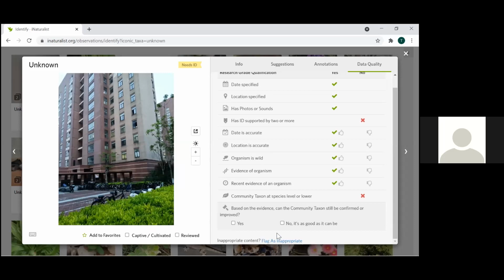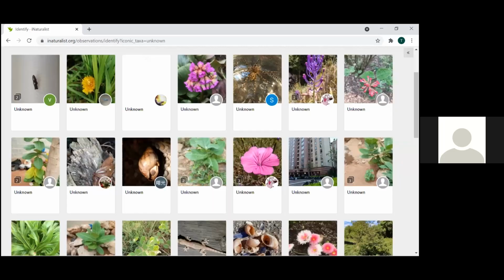What you could do potentially is tick this box where the question is asked, based on the evidence, can the community taxon, so essentially the ID, still be confirmed or improved? So if it's just a completely blurry photo and there's no way of telling what it is, you can tick that box no. And if the ID is at a level of family or above, then it will be moved to casual, and again, it will disappear from all view. Whereas if the observation is currently sitting at an identification of subfamily or below, it will actually move it to research grade if there is more than one identification.